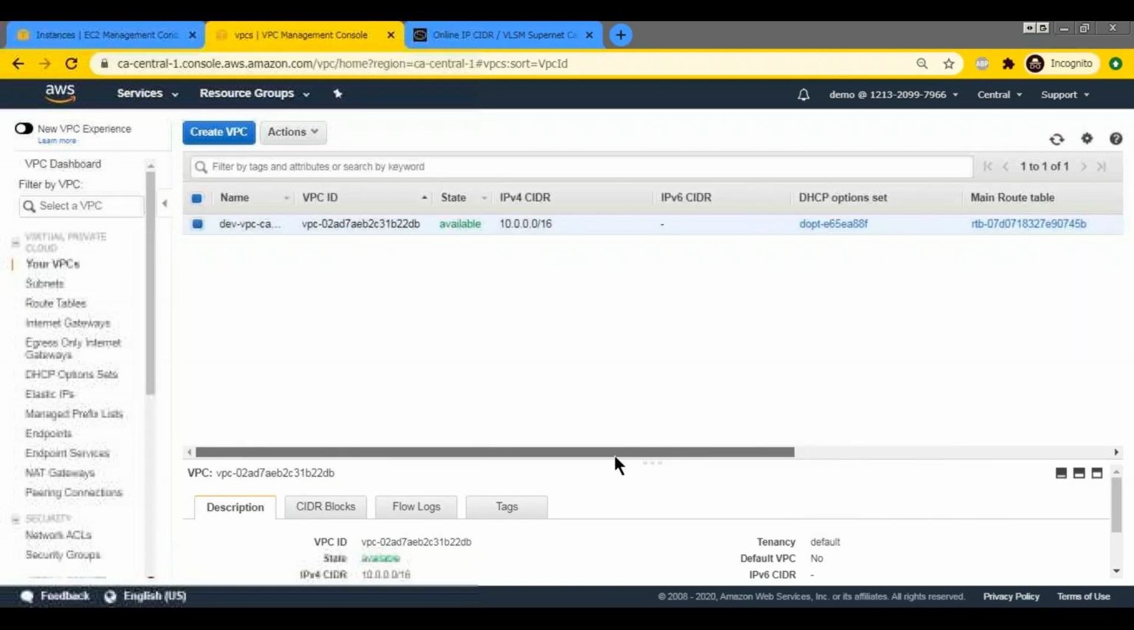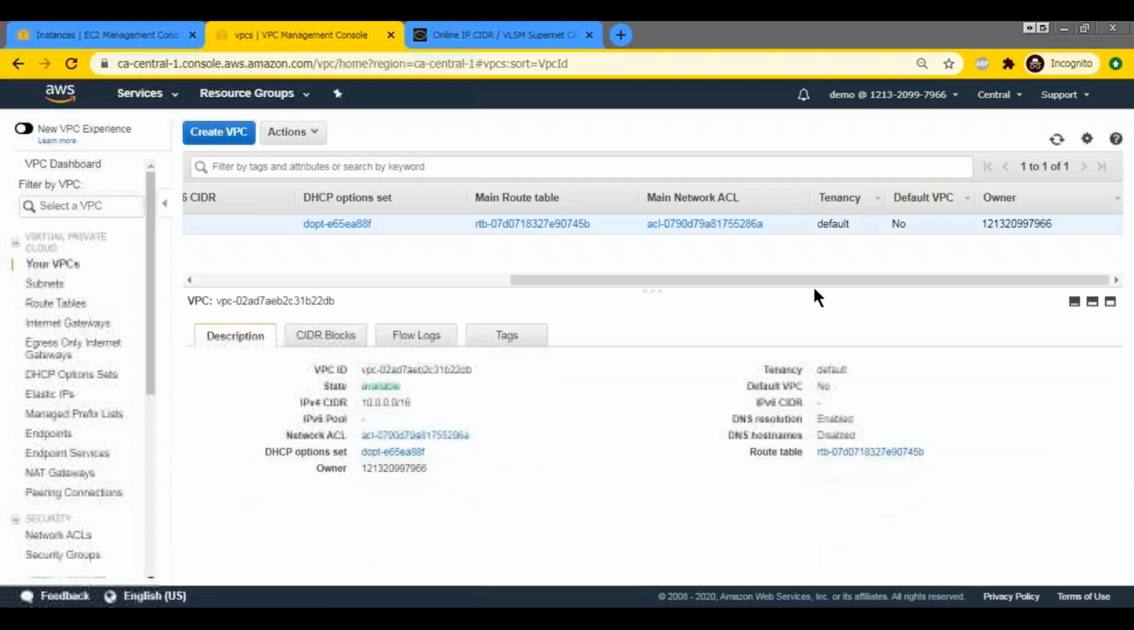So when you create a VPC, what are the other things which are created along with it? If you look at the default VPC, what did it come with? It came with one subnet per availability zone, one internet gateway, one security group, one access control list. That is the default VPC.